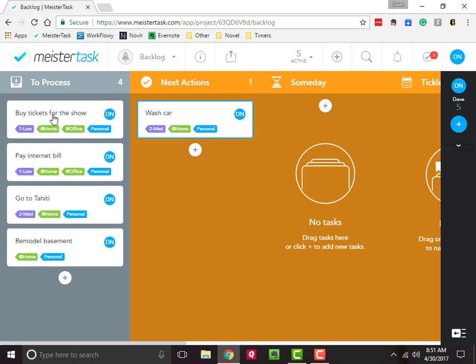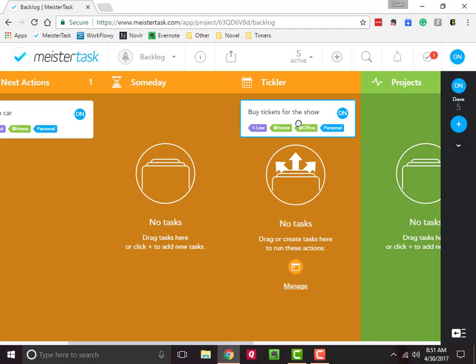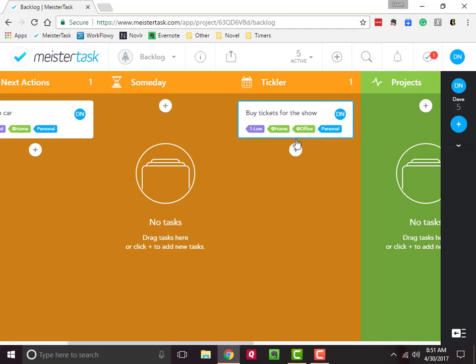Buy tickets for the show. Now let's say that for this one, I have buy tickets for the show, but the tickets aren't on sale for a couple of weeks. And I can't act on it yet because they're not even available to be purchased. For those, that's where we put it in our tickler list. So I'll go ahead and put one here and drop it.